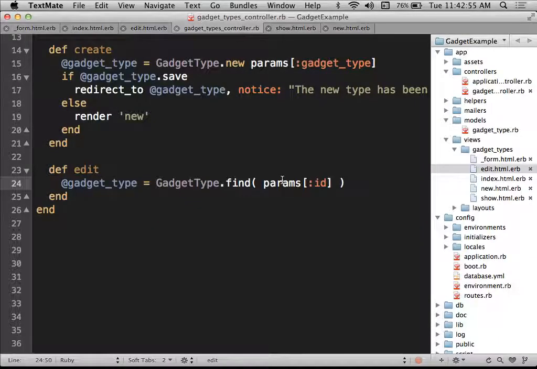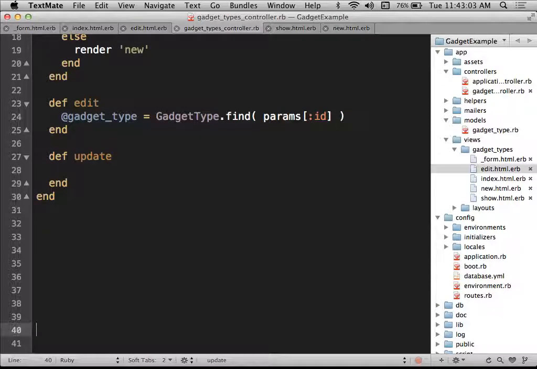I can't actually update the object yet, though. When I try to submit that edit form, we'll quickly find out that it expects for there to be an update action inside the controller. So before I can actually update my gadgets, I need to add an update action in my GadgetTypes controller.